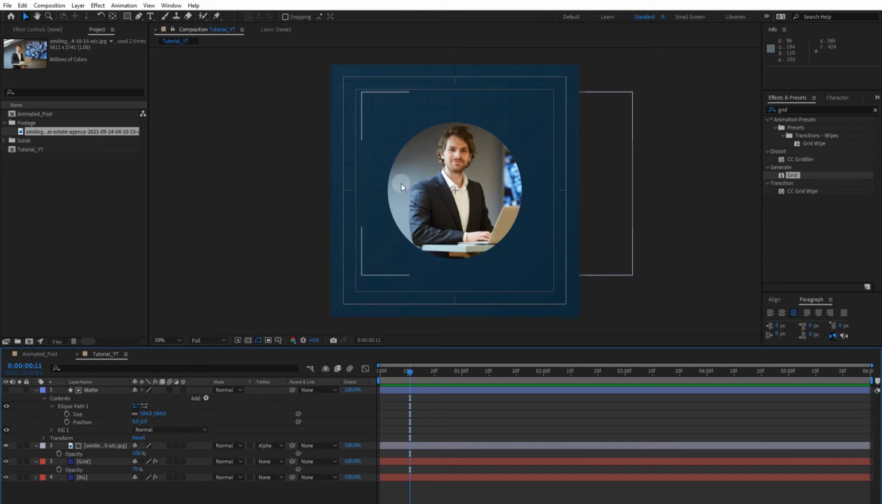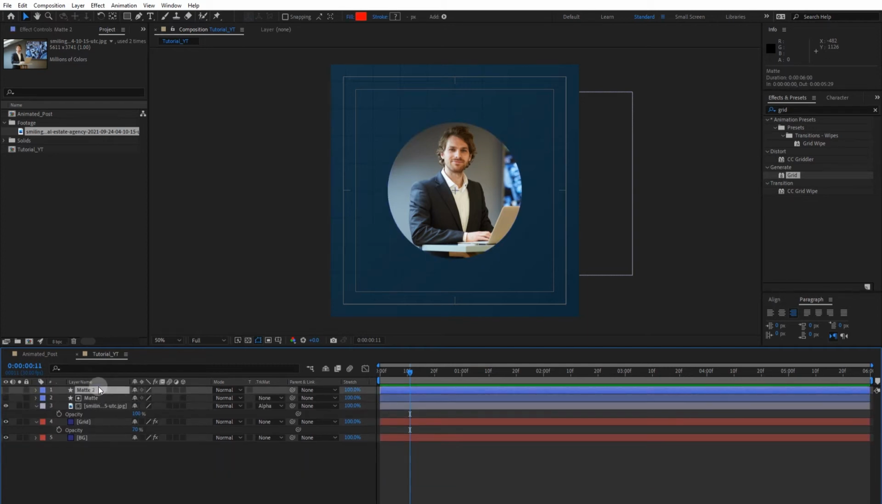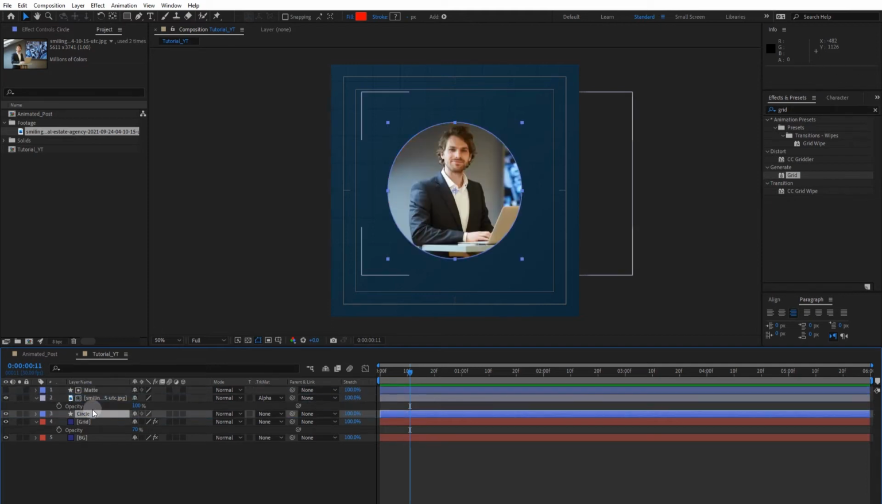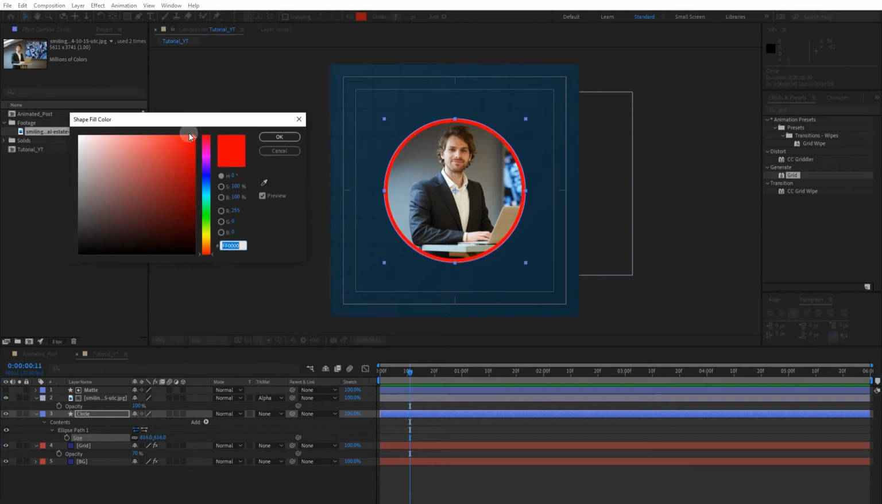Then we need this stroke effect around the picture. I'm gonna duplicate the matte with Ctrl or Command D. I'm gonna name this circle, unhide it, drag it below the image, press U twice to reveal the size, and I'm gonna increase that a little bit, and I will change the color to that orange we had in the example right here.